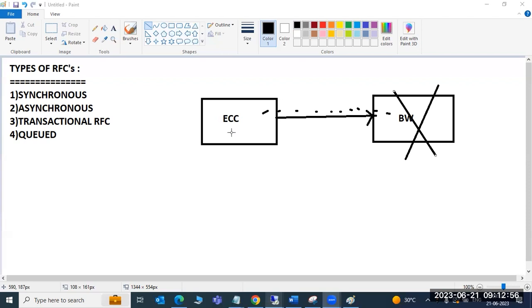Rare cases we will use this one. Normally they won't use it in parallel processing, but for communication between two systems they will use it, in rare cases. Why? Because we are not sure whether the data is received or not. If the data is not received, your ECC keeps on sending the data, so there is no use. It keeps on sending the data even if BW is not receiving it. That is the asynchronous mode, and that is the synchronous mode and asynchronous mode.